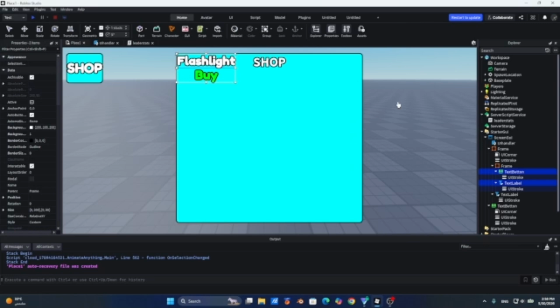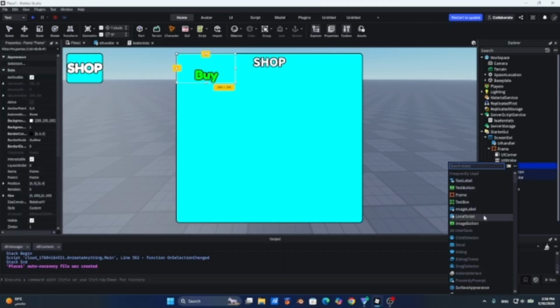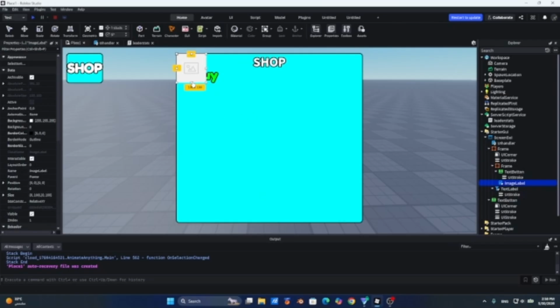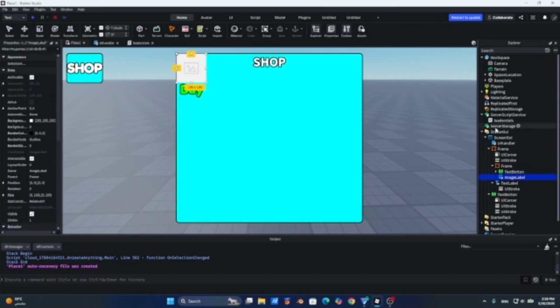Now you can even make, instead of a text button and text label here, you can just delete this and add an image label, and your game has to be saved, and you can just put this inside of the frame. Yeah, you can just change the image. Make sure the size is 100 by 100, and I'm gonna make this a little smaller so it's inside of the frame actually. And I'm just gonna real quick make this image and save the game.